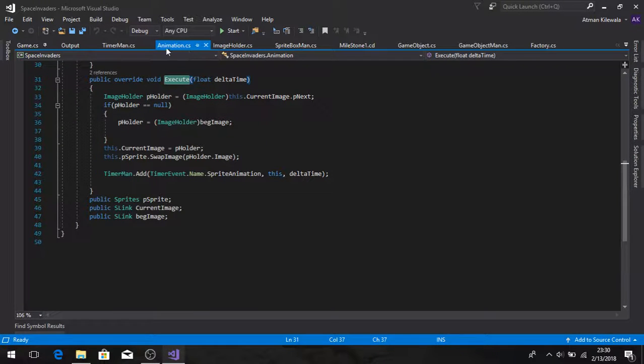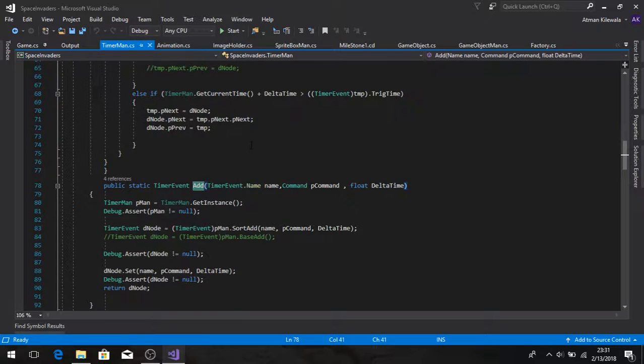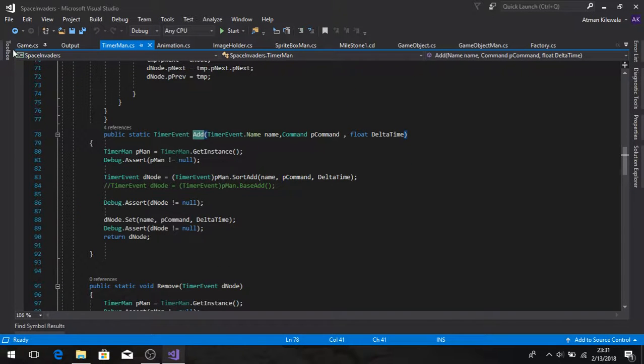We remember the animation had image holders. These are the pointer to images. When execute is called, it swaps the images and adds it back to the timer manager with the delta time. So the update also takes place in a sorted manner.